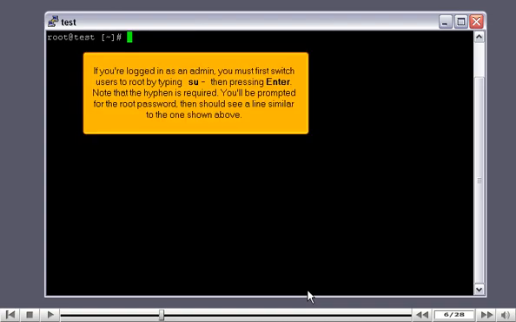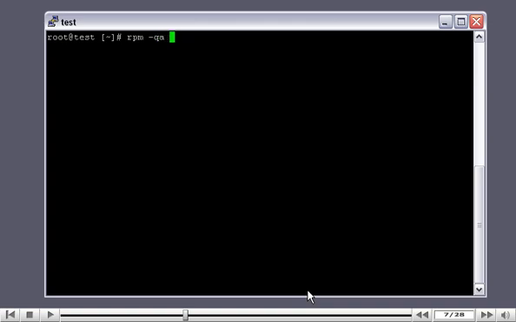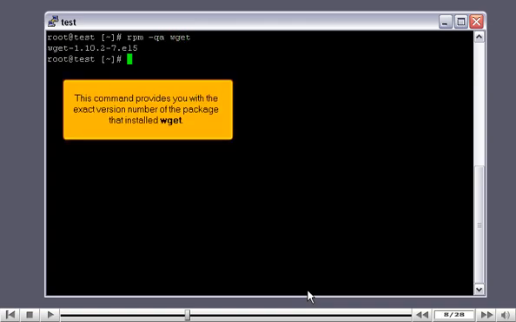If you're logged in as an admin, you must first switch users to root by typing su -, then pressing Enter. Note that the hyphen is required. You'll be prompted for the root password, then should see a line similar to the one shown above. As root, the first command you'll type is rpm -qa wget, followed by the Enter key. This command provides you with the exact version number of the package that installed wget.